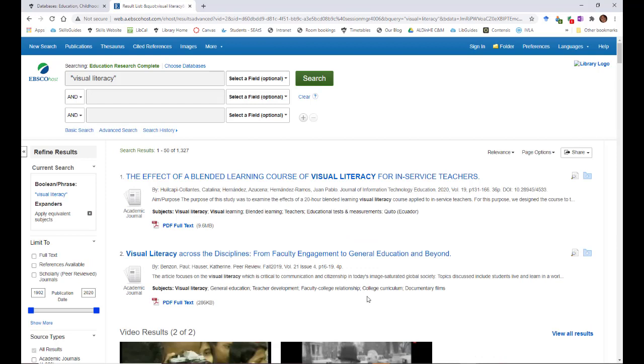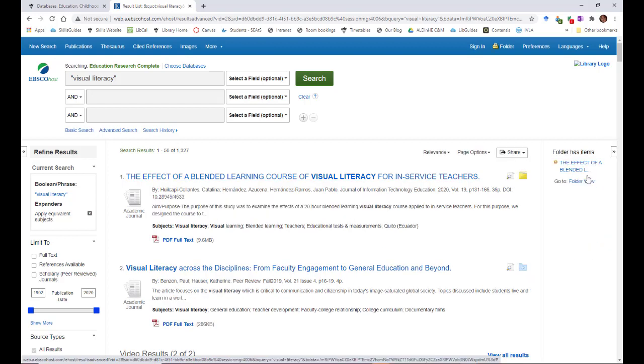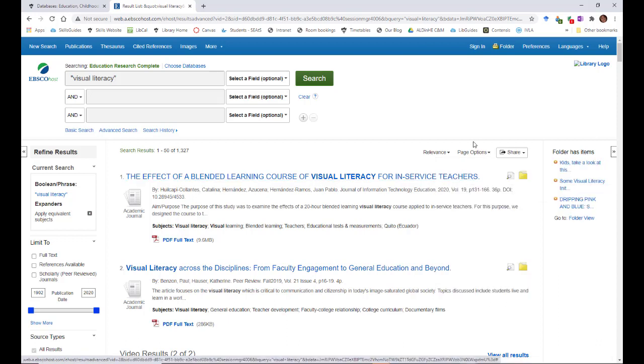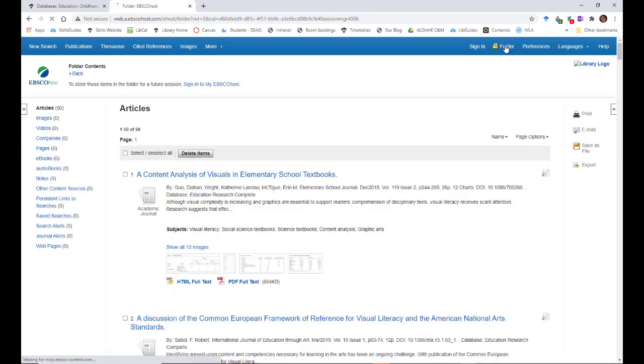And it has found several records. Just like with the library search, I can put individual records into a folder just by clicking on them. I can also go to the share option and choose to put all of these first 50 results into my folder. I'm going to do that. So I can now go to the folder. So I'll go up here and click on folder. And here you can see it's got those 50 records in it.